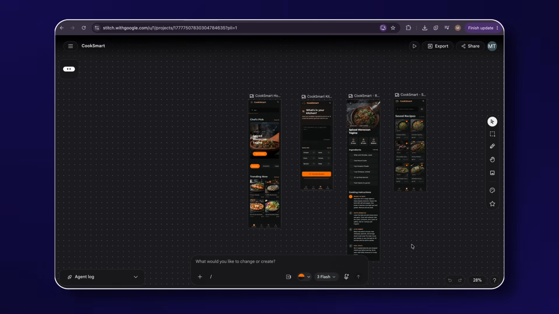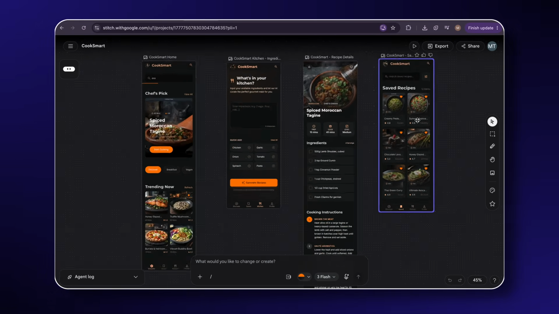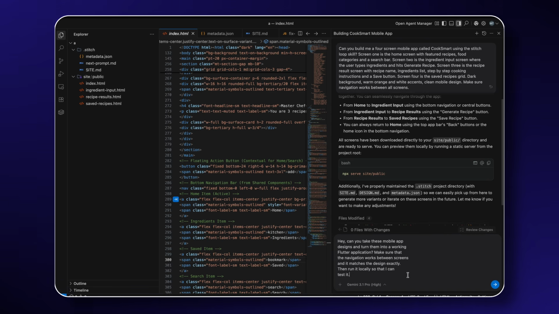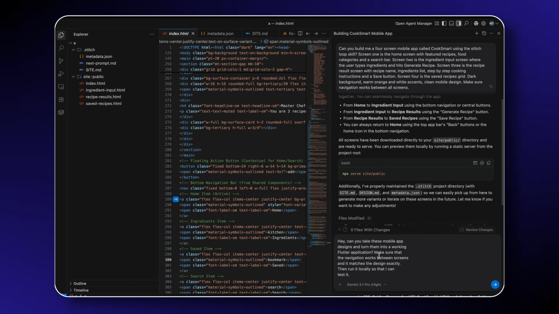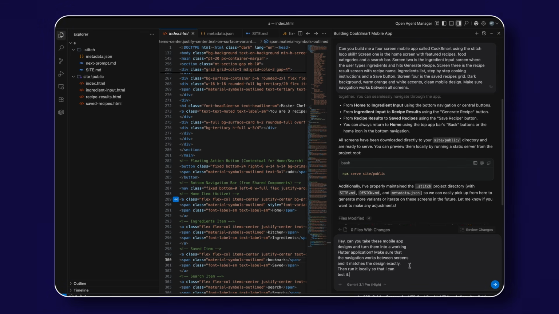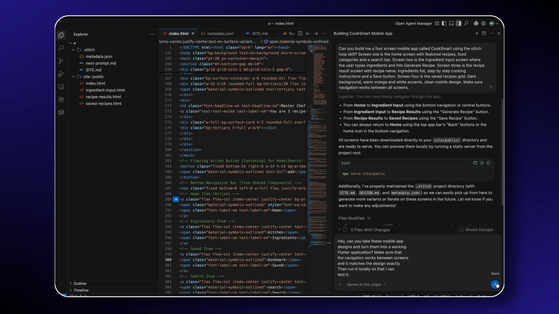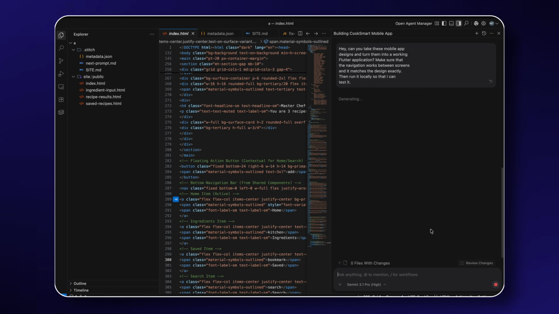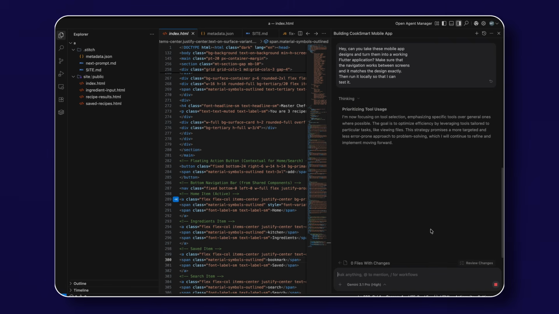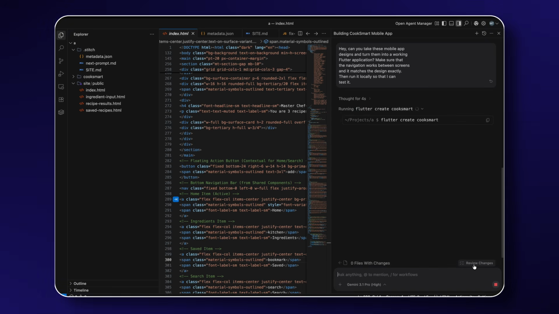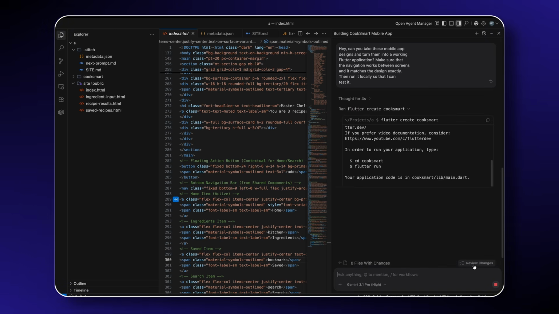Now let's convert these designs into a real Flutter application. Paste this second prompt. Hey, can you take these mobile app designs and turn them into a working Flutter application? Make sure that the navigation works between screens and it matches the design exactly. Then run it locally so that I can test it. Now this is where Flutter comes in. Antigravity takes those HTML design screens and converts them into a complete Flutter application. Real Dart files, real project structure, real navigation.